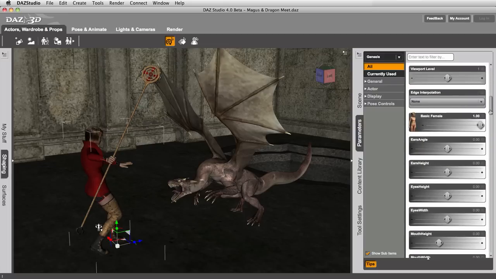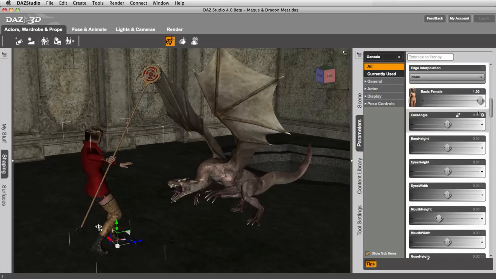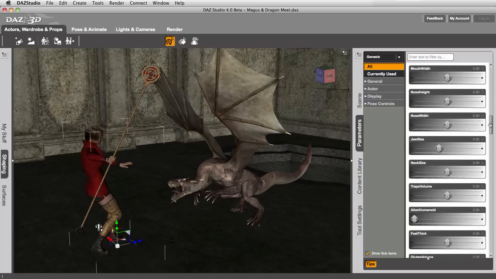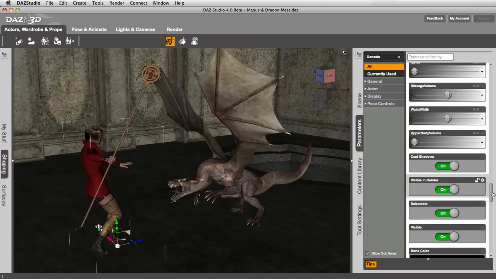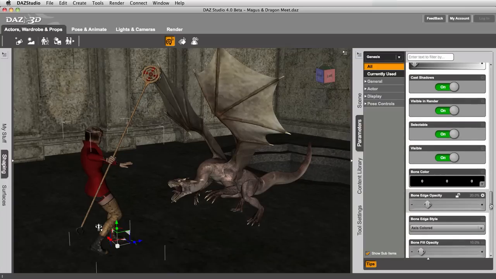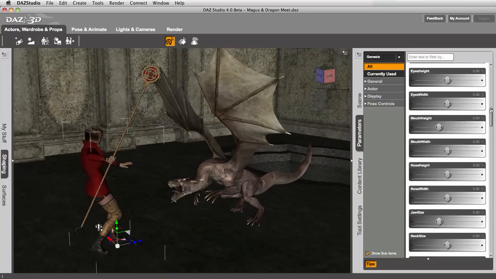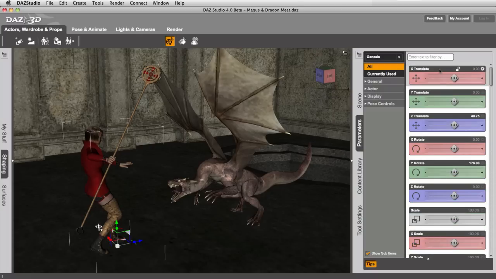If we slide down here, we can see that we have this basic female morph slider or property dialed up to make her look more female. We've got all different types. We've got these toggle controls, color controls, and this list shows them all except anything that deals with the surface.